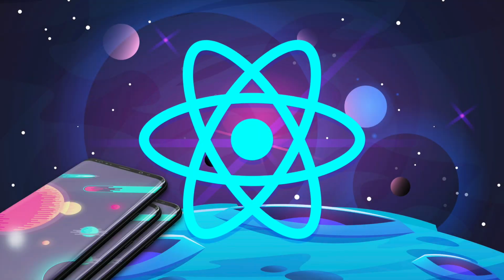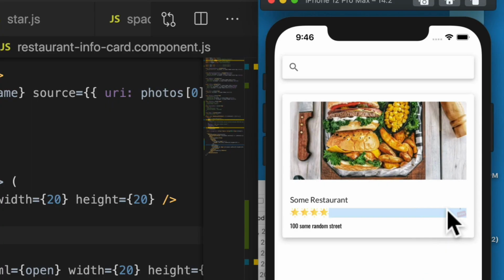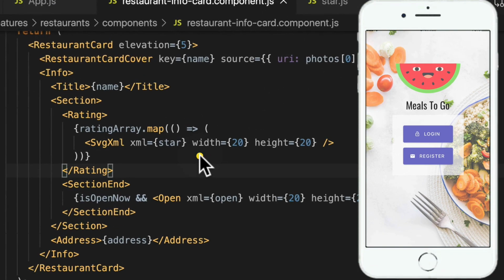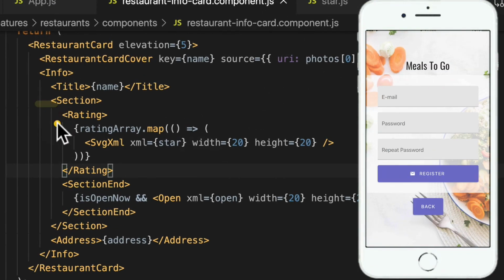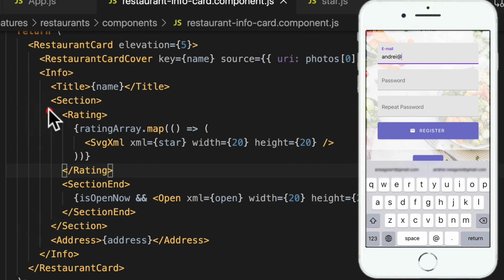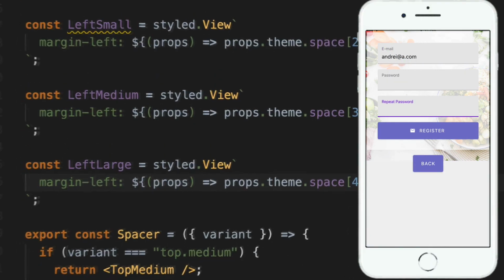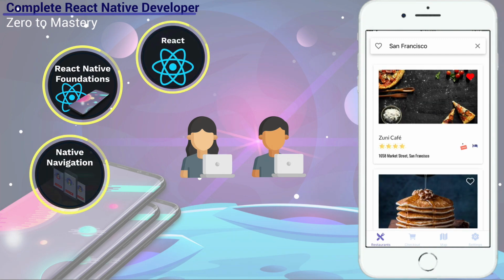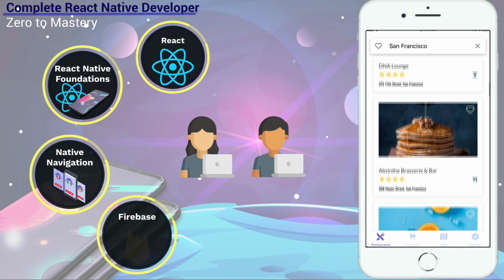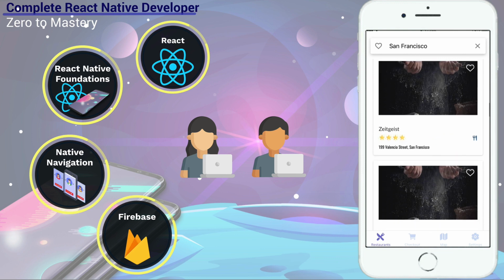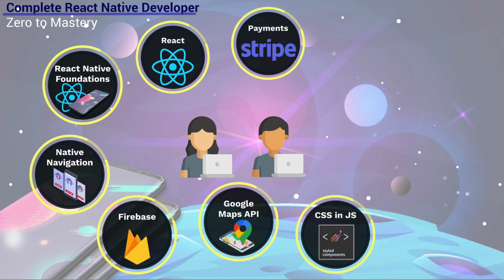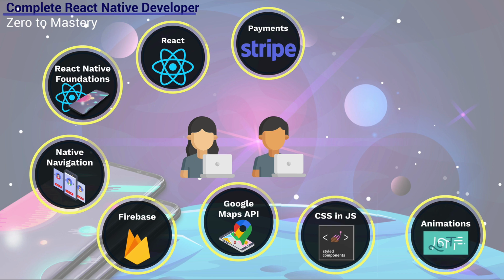Welcome to the only course you need to learn React Native, master it, and become a mobile app developer. This brand new course will not only teach you the basics of iOS and Android app development, but it will also teach you the latest advanced features and ecosystem, including React Native navigation, user sessions and persistence with Firebase, styling your app with styled components, Stripe payments, live maps in your app, animations, app layouts and styling, and so much more.